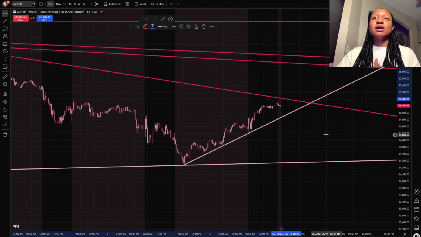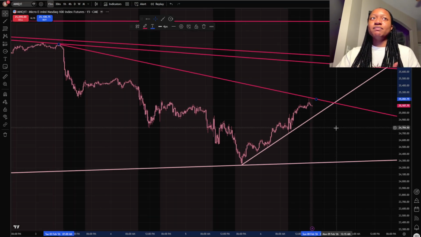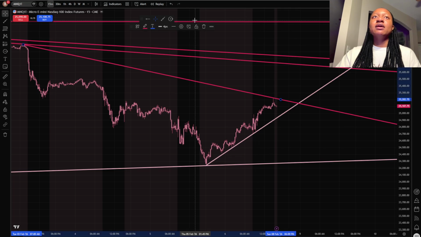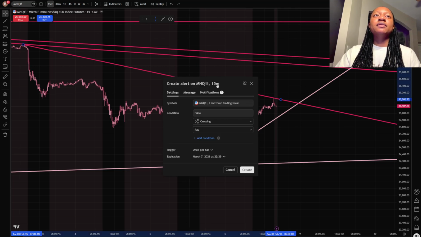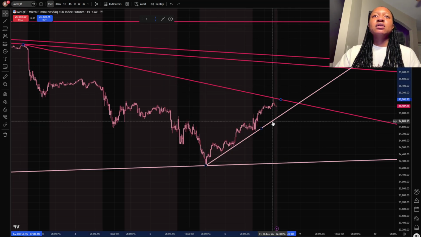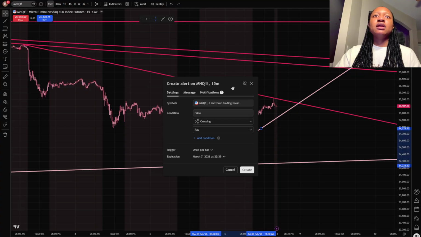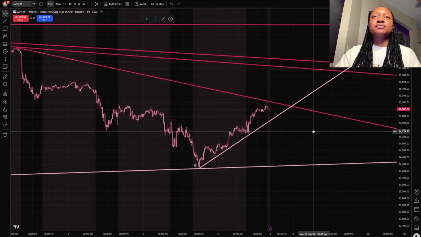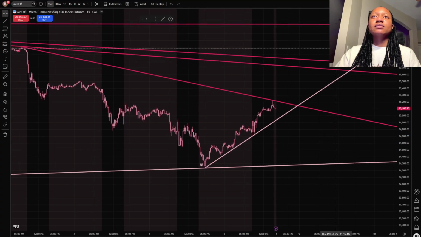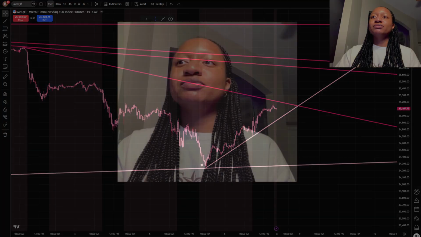So I'm going to end it here, and I'm going to add the alerts on this line and on this line. So yeah, that is my top-down analysis for the upcoming week.